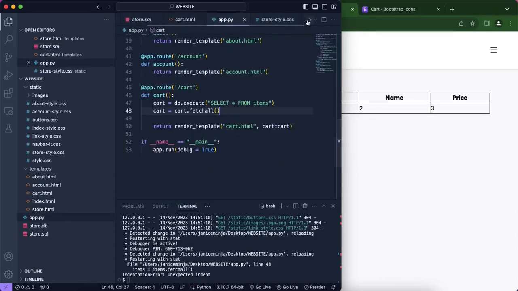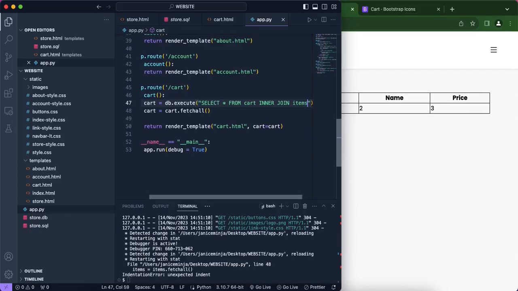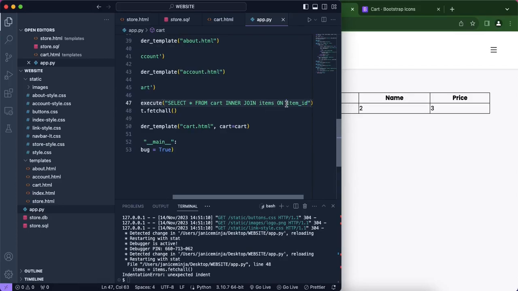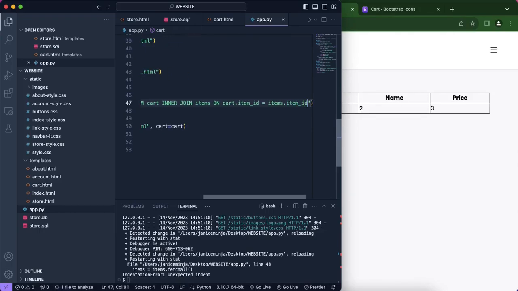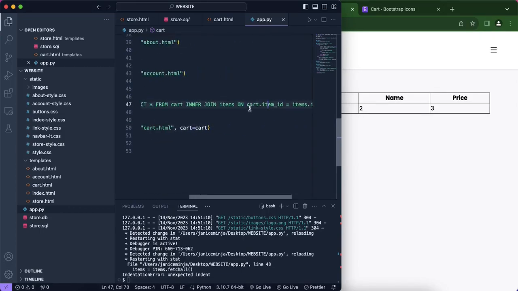And so let's head back here. We don't need the CSS file at the moment. We just want to make sure that the table works. So instead of just select everything from items, we're going to say select everything from cart. However, what we want is to inner join items on item ID. We'll say cart.item_ID should equal items.item_ID. Okay, so I believe that's what we need.